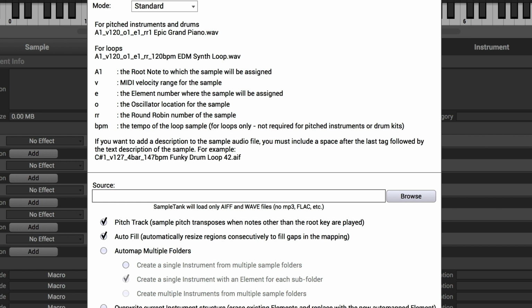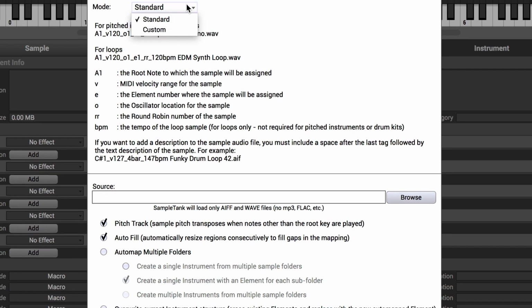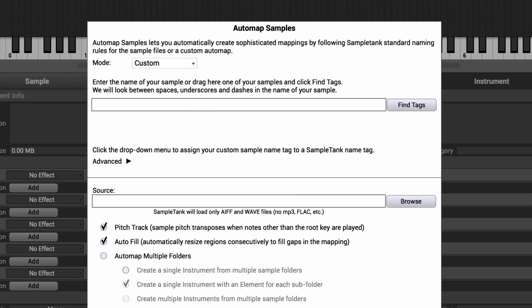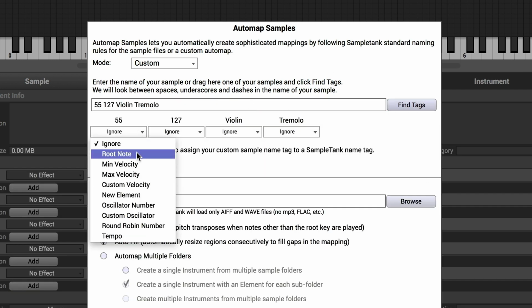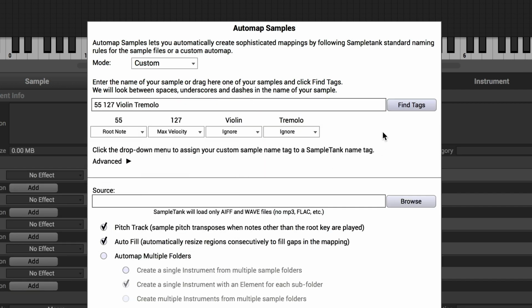Alternatively, if you have a huge library of samples that are named differently than the standard SampleTank format and don't want to go through the trouble of renaming them all, you can select the custom mode in the drop-down menu at the top of the Automap Samples window to tell the SampleTank editor how to interpret your own naming convention. More on this in a future tutorial.